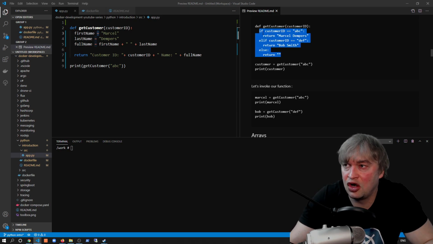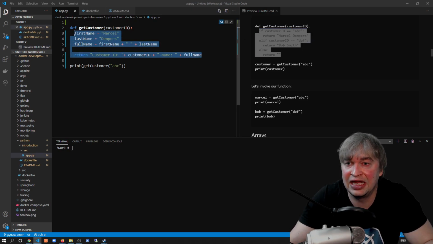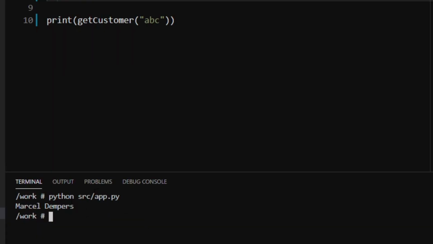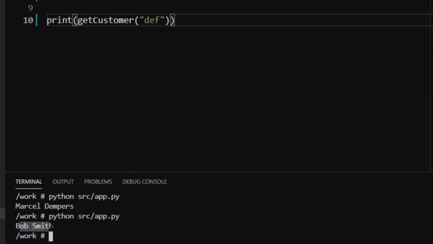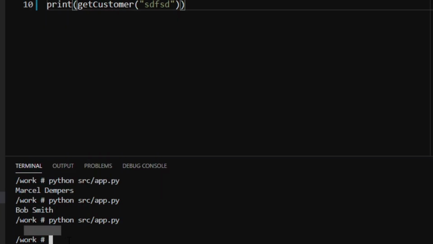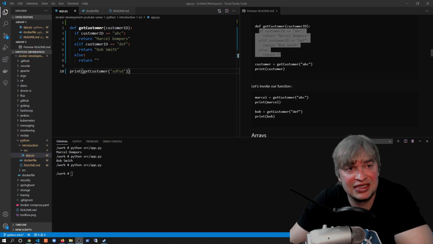So let's go ahead and copy this block into our getCustomer function, and if we run that, we can see it returns our customer because I've passed in ABC. If I change this to DEF and I run it again, we get Bob Smith, and if I change it to something else random and I run that, I get an empty customer back. So that demonstrates simple control flows.